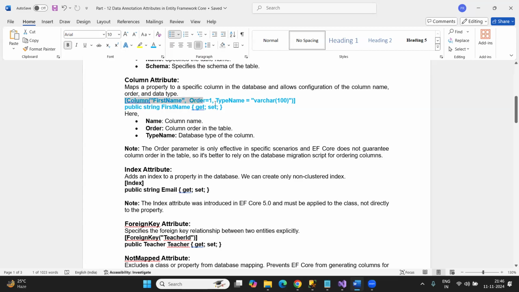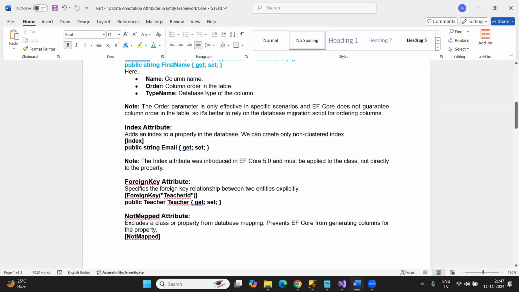But just for now, what is the objective of this Column attribute? That's what I'm saying. Clear? Everything I'm going to discuss.